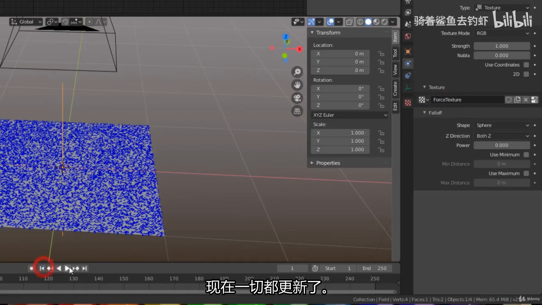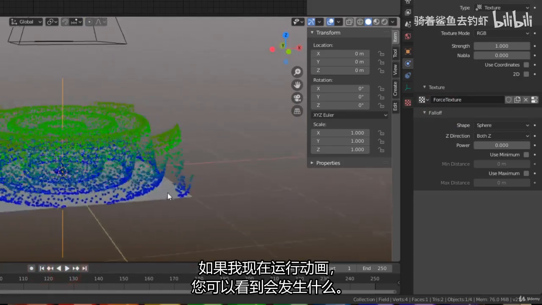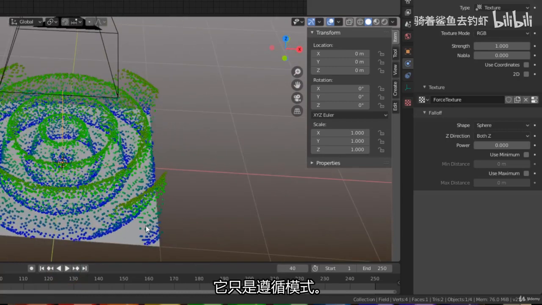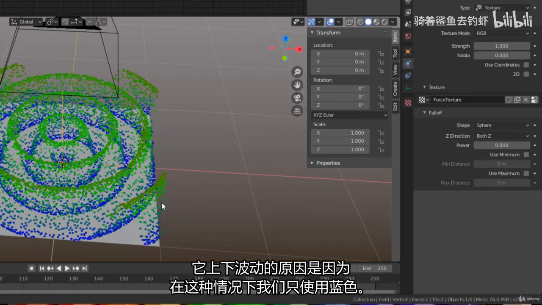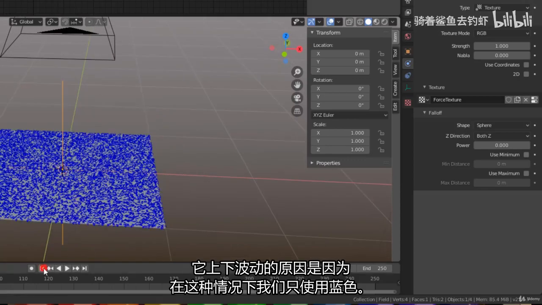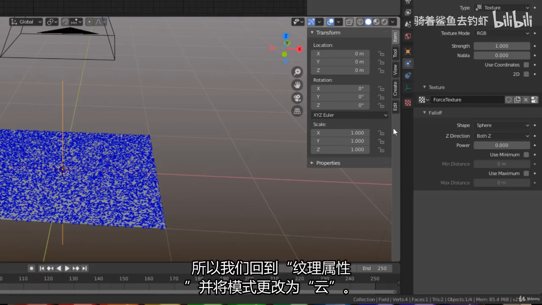Now everything is updated, and if I run the animation, you can see what happens. It's so nice. It just follows the pattern. Everything works as it should. The reason it just goes up and down is because we are only using the blue color in this case. If you want to have all the colors in, we can try that as well.